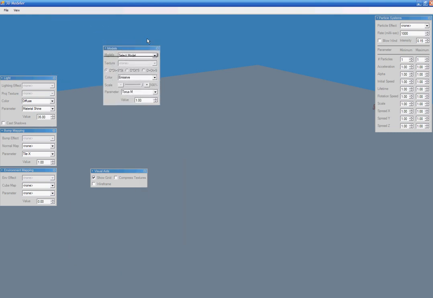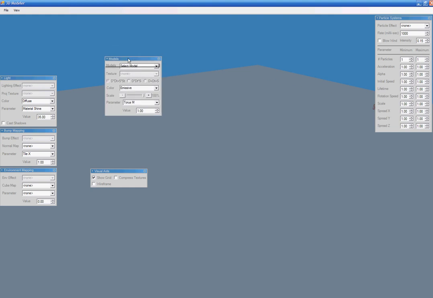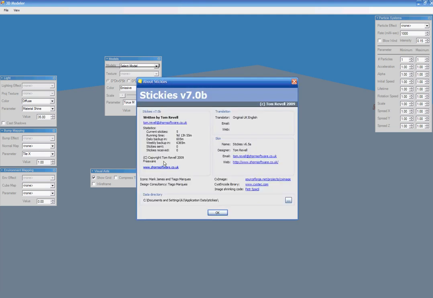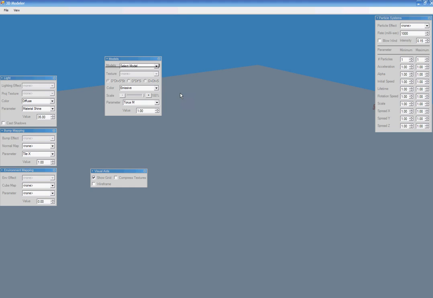Actually, I took a lot of this design interface from this program up here, Stickies. Somebody, Tom Revel, great job. Thanks. Everybody go to this website here. It's a great program. It's freeware.